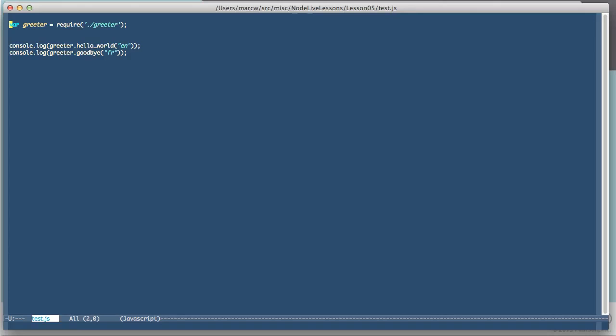Let's say in my program I have test.js using the greeter module, and then I create another file called test2.js that also uses the greeter module. You might be asking yourself, are these separate instances of the module, or are they the same instance of it?